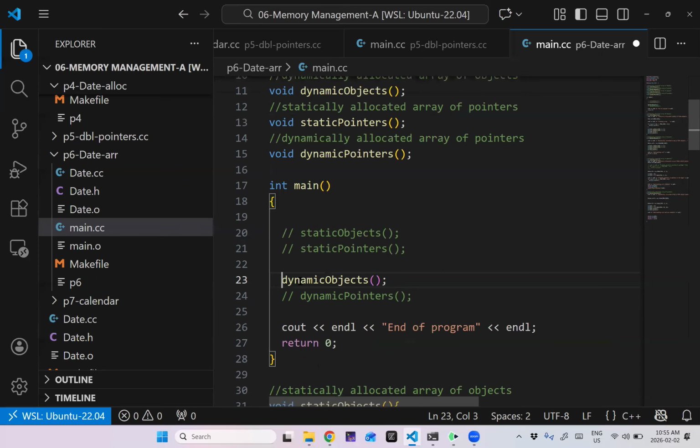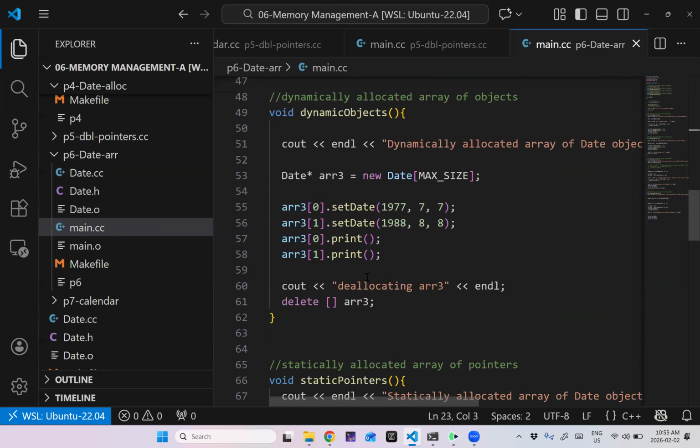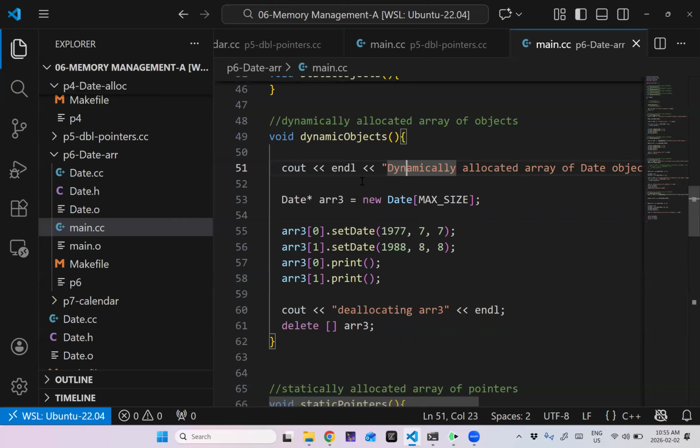So a dynamically allocated array of objects is here. Now I have to declare a pointer, right? The variable that I actually use to reference it is a pointer. In fact, all arrays are pointers technically. I make a new array of type Date, so this goes on the heap.